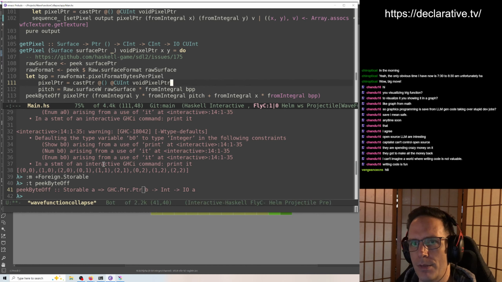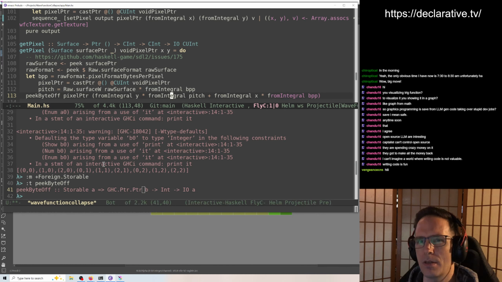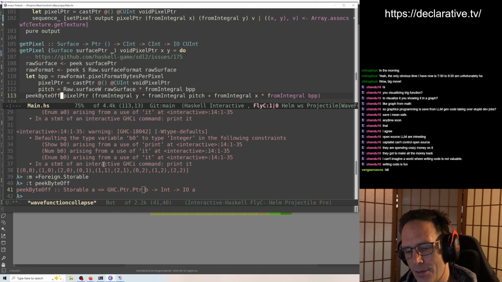And so we say CUInt here, that means it's going to return from that. What I imagine it's doing is that from that base pointer, it calculates the offset, and then reads out an unsigned 32-bit integer for us.